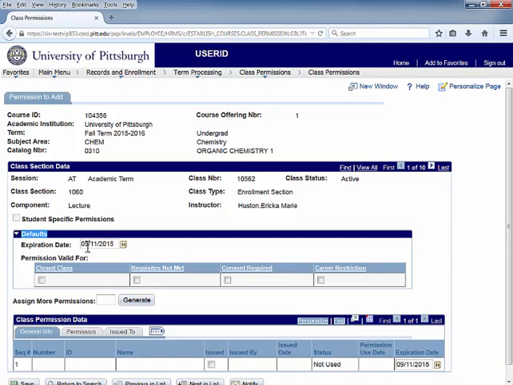The expiration date, which is shown right here, is a date after which a permission number will no longer work. By default, the last day of the add drop period for that term is populated. If you would like to change this to another date, simply update the date to a new date. Administrators sometimes use this value if they would like to give a student 2, 3, or 4 days maybe to use a permission number to enroll in a class. If that were the case here, I would change the expiration date to 2, 3, or 4 days from today.